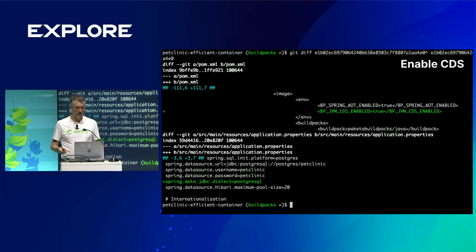CDS, with Buildpacks, is just a flag to enable, BP_JVM_CDS_ENABLED. You can also do things manually with Dockerfile or other things. You are not blocked. But with Buildpacks, this is just a flag.